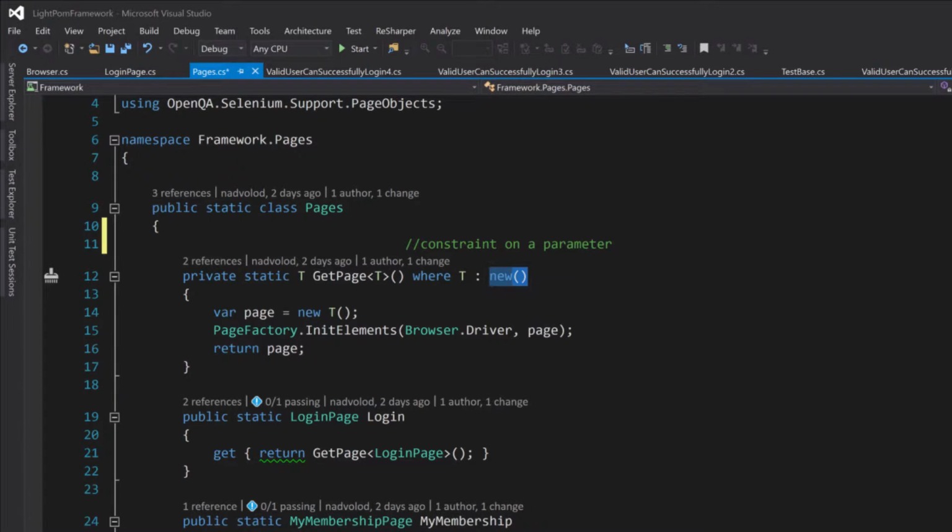So anytime we use this method, we need to pass in some kind of an object that has a constructor with no parameters. So you can't pass in an int or a string or something of that sort. It has to be some kind of an object or a unique thing that has no parameters.